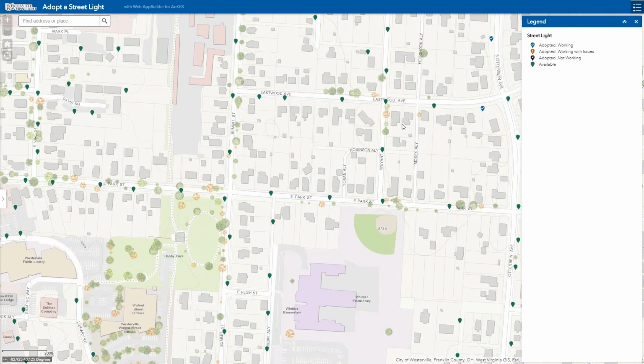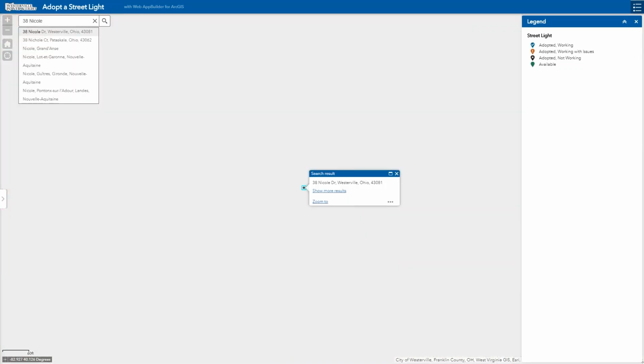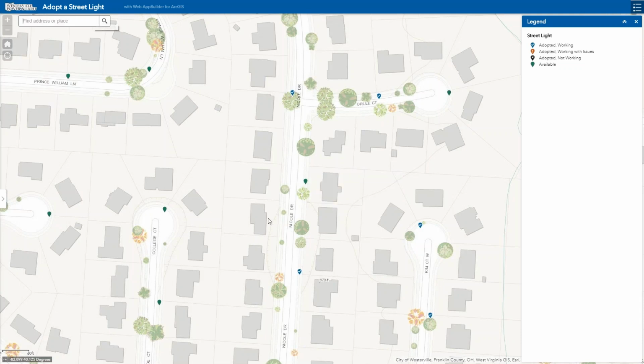So really, I'm only interested in the things that are close to home, right? I really just want to zoom right to my street and be shown all of the street lights around me. So I'm going to use the quick search bar here and say, go take me to 38 Nicole Drive, my address. Okay, so I see right in front of my house is a street light. Makes sense, that's always been there since I moved in. I can see my neighbor a couple of streets down has actually already adopted the street light in his yard. I can click on that and I can see that he's named it Patrick's street light and that it's adopted and working.